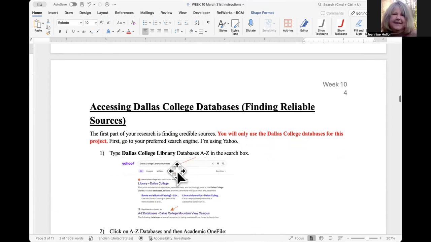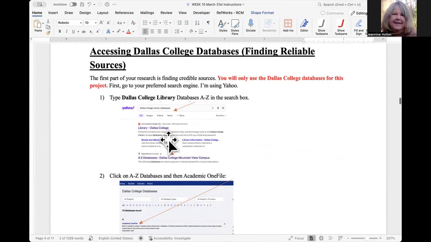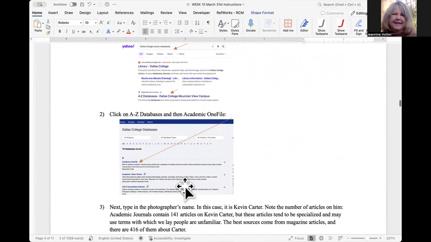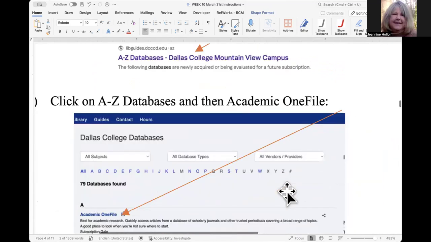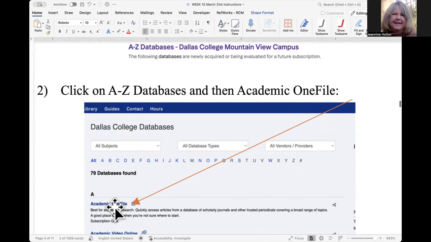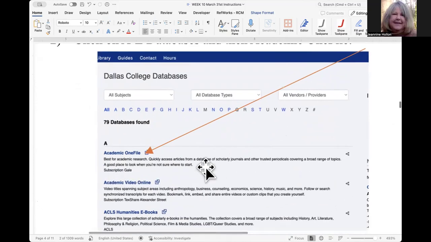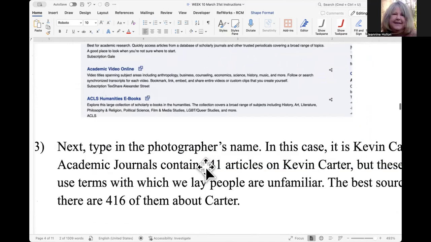I put Dallas College Library databases A through Z. Then I pulled it up right there, and this is what I got. And you notice that there is an alphabetical list here. Academic OneFile is something that we use. We also use Biography, Gale, and Context. So we would go to the B, and we would also go to the third one.